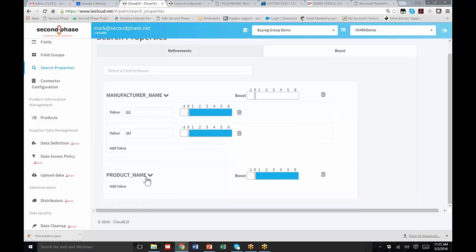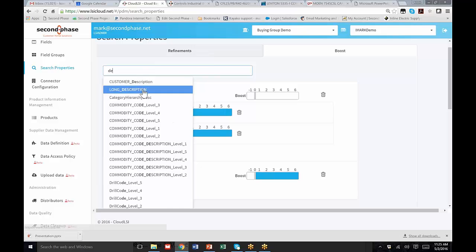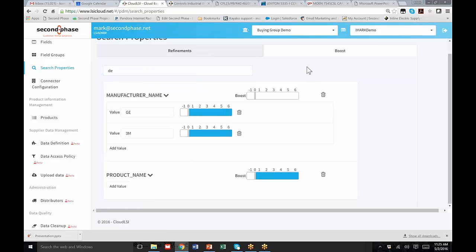So here we have product name. If what someone is searching for matches the product name exactly, then boost that to the top. And you can do that all the way down by adding new fields as you want. And you can do it for any field. Customer description, long description, anything you want to boost, you can do that.